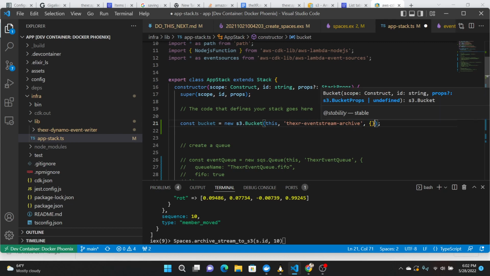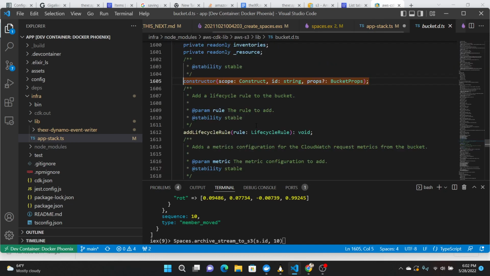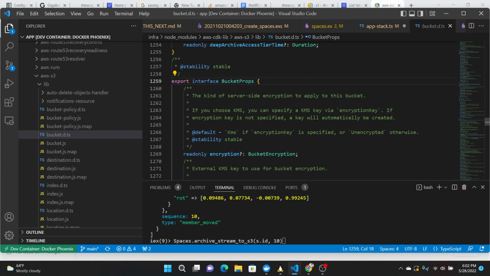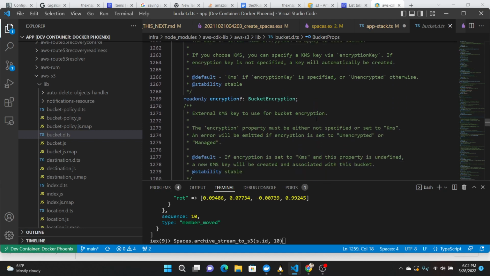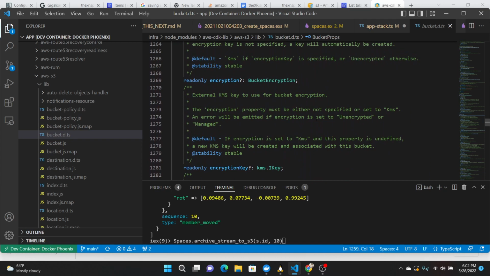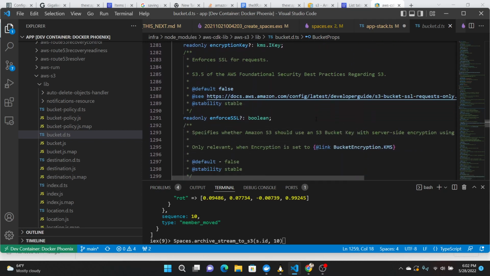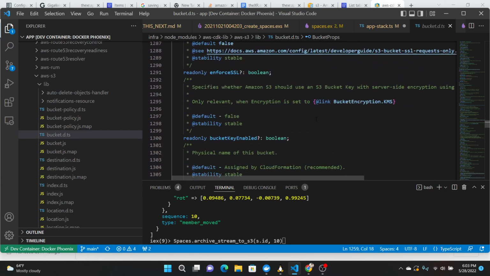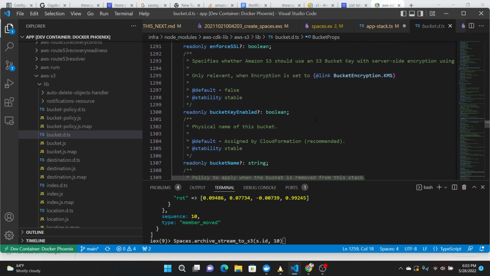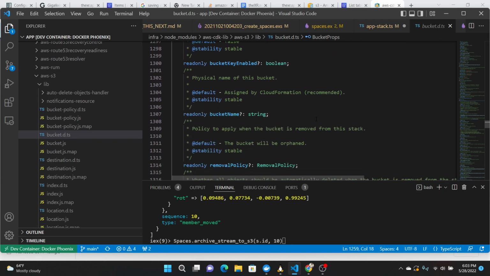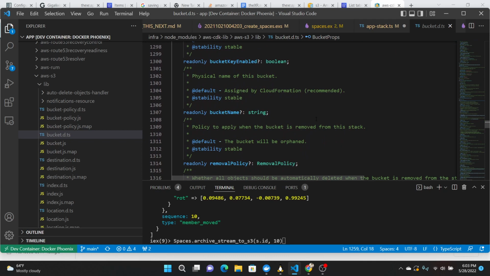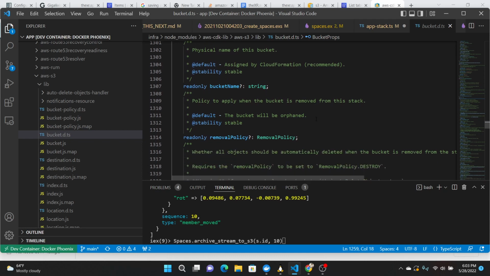And what kind of properties does this have? Let's take a look. Bucket props. Okay, read-only encryption, default KMS if encryption is specified or unencrypted, otherwise default encryption key false, enforce SSL, default false, bucket key enabled, bucket name. Okay, we'll give it a bucket name.